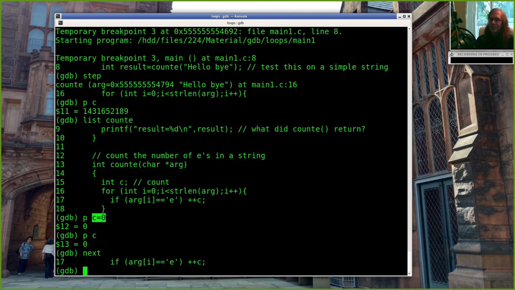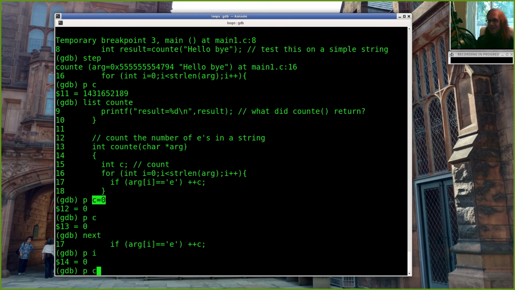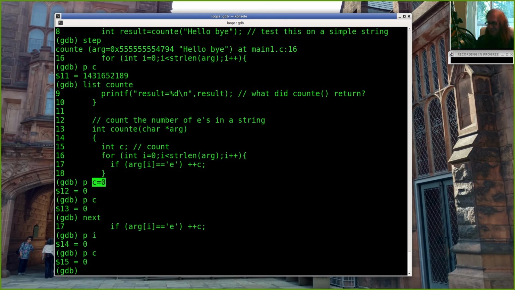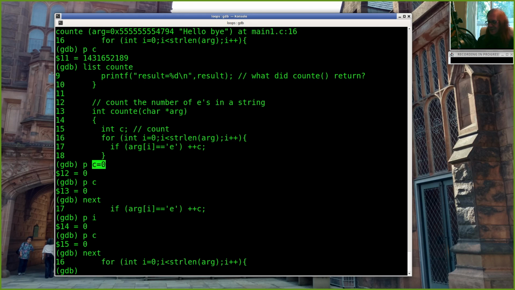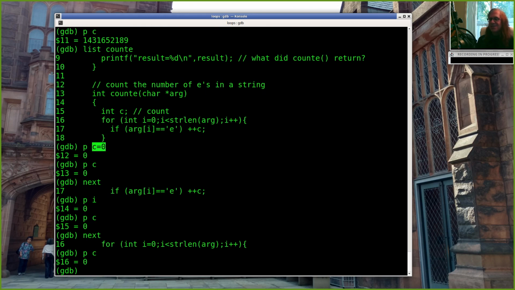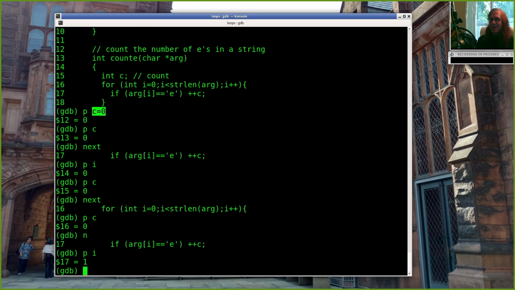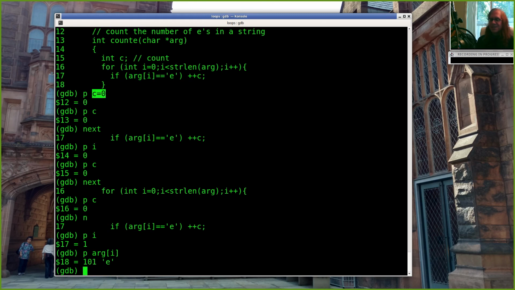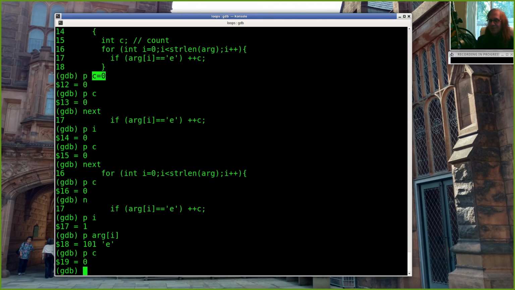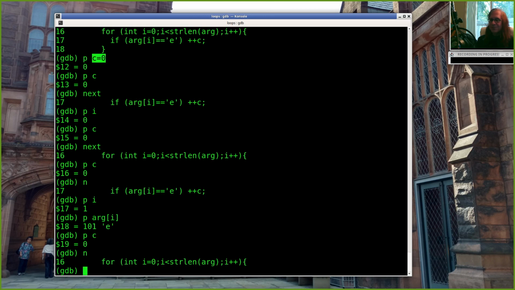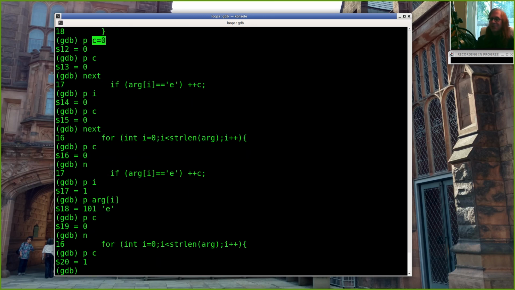Okay. Alright, so now I can print the value of C, I can execute that if statement, and I can print C and see that it's still equal to 0. Now I can print the value of I and see that it's 1, I can print arg[I] and see that it's an E, so this if statement should increment C, right? C is 0, execute one statement, C got incremented to 1.